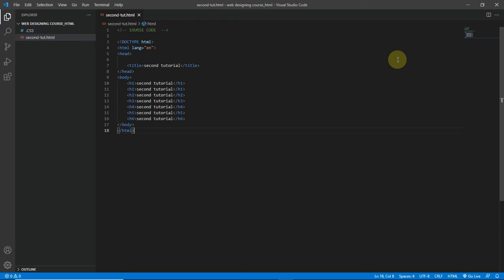In the second class, I taught what a tag is, what the attributes of a tag are, and what the heading tag is. I will write this code again. There are six heading sizes in HTML: h1, h2, h3, h4, h5 and h6. I type some content in the tags: second tutorial, second tutorial, second tutorial.